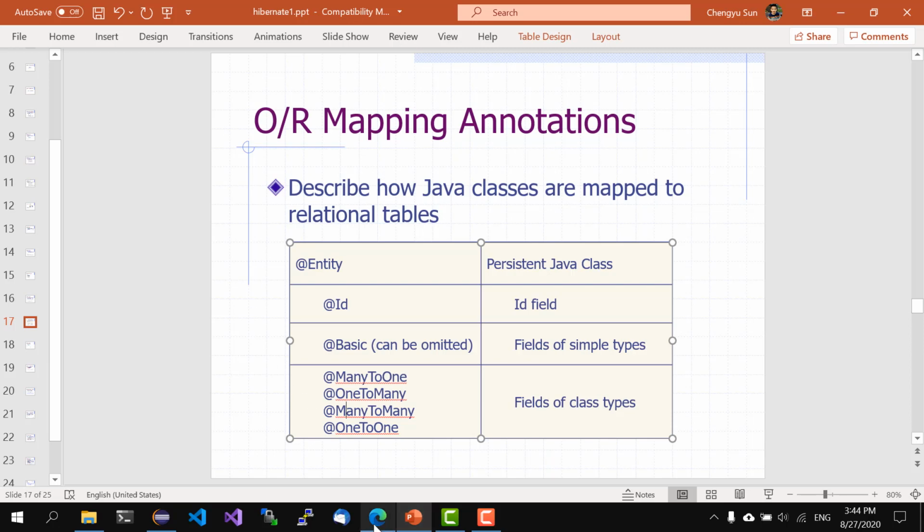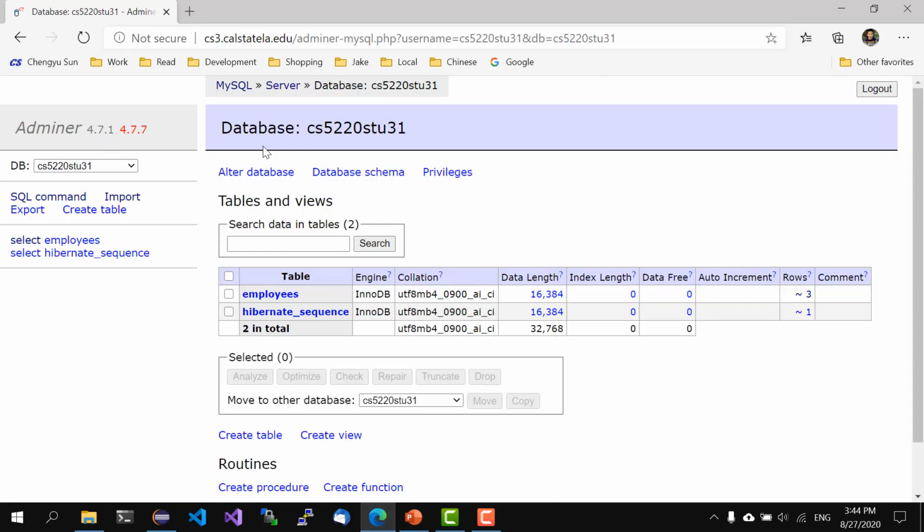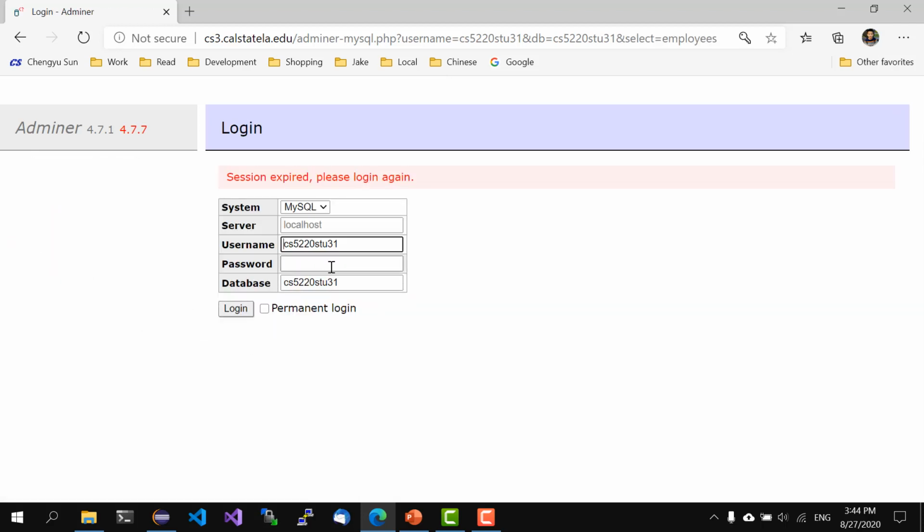And speaking of database table, I already created the tables in my database. If we do a select on the employees, let me log in.